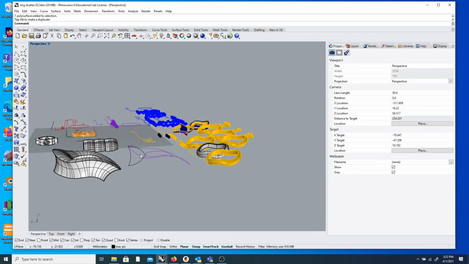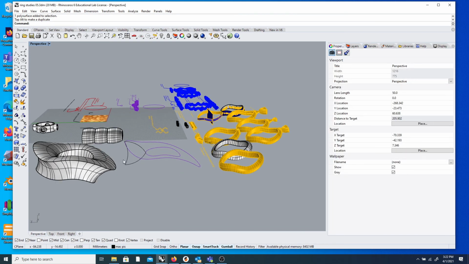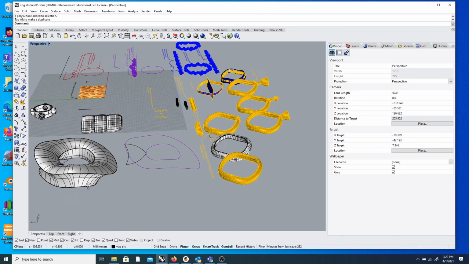So you see that cross section there, and how those curves are going, and then how that's generated in there. Yeah, that's what we're looking at.